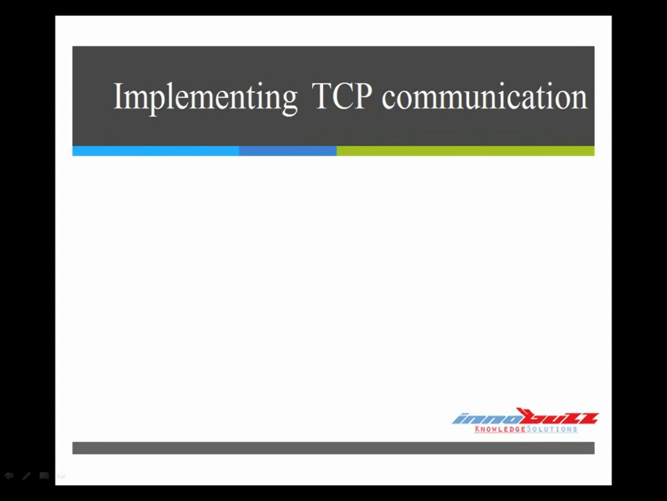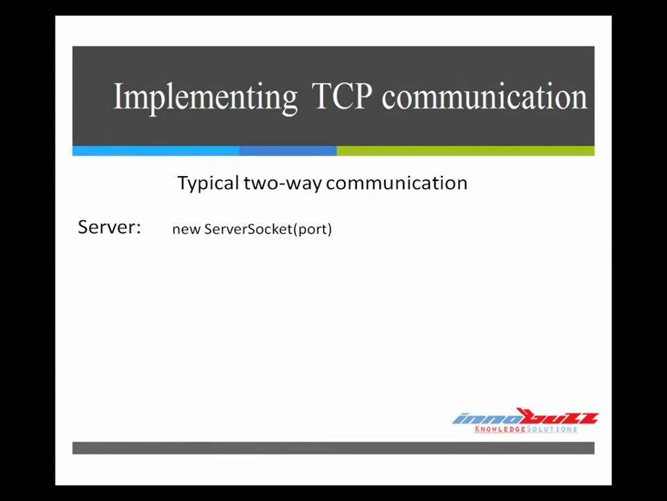Implementing TCP communication. The typical two-way communication with TCP is the following. There is the server side. We create a new server socket instance that will listen on the selected port. Create a writer stream and a reader stream for the communication as well. Call the accept method of the server socket class. The program will stop and wait for a client request.